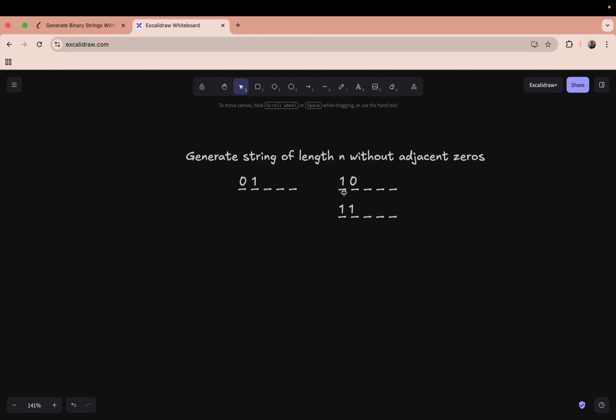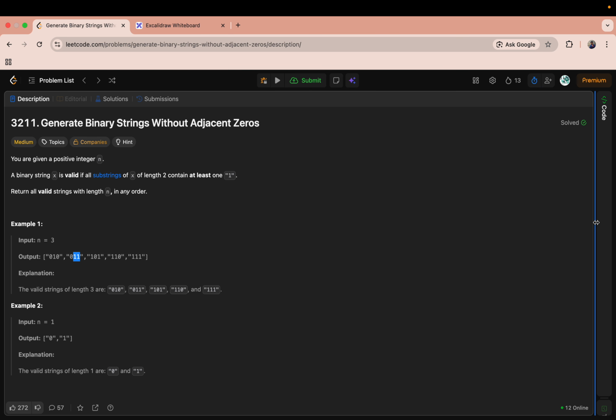If a particular position of a string contains 1, then the next position can be either 0 or 1. Using this relation, we will write our recursive solution. This is a standard backtracking example.